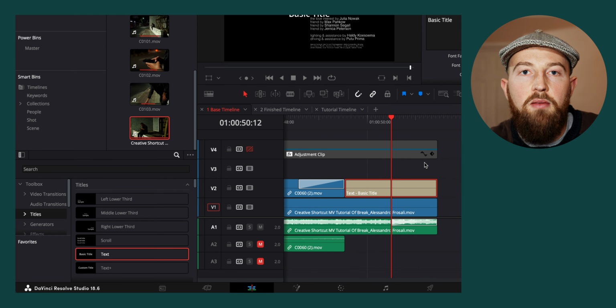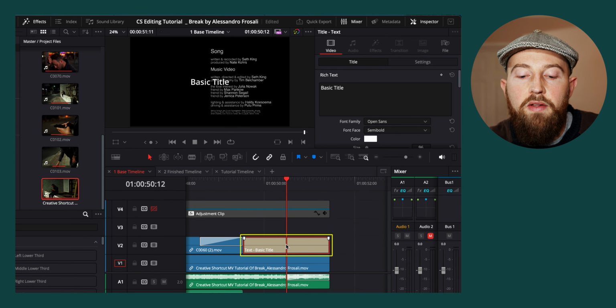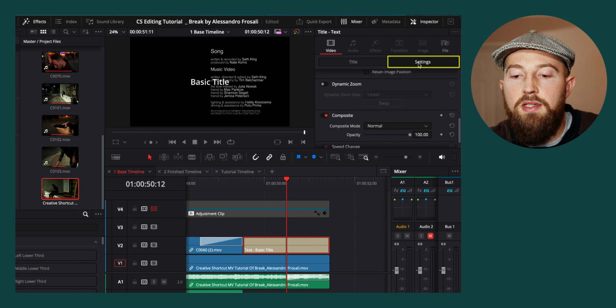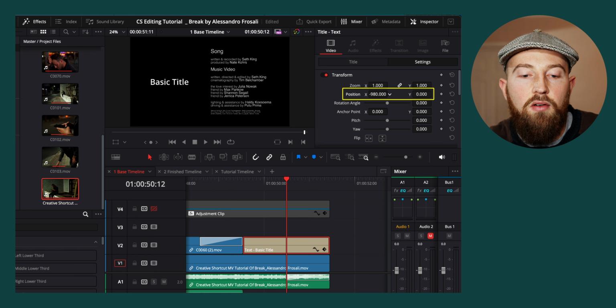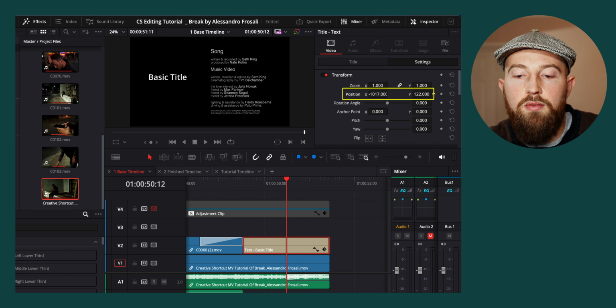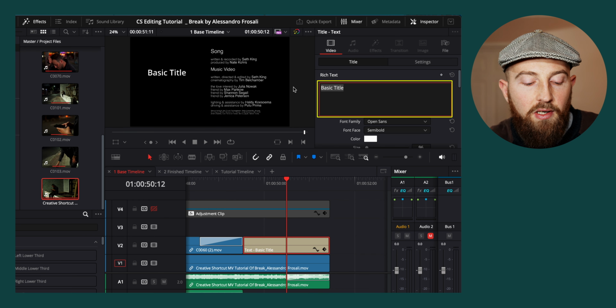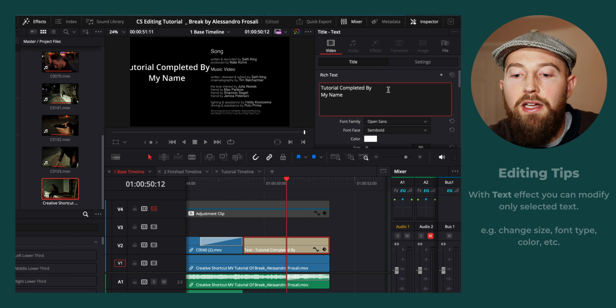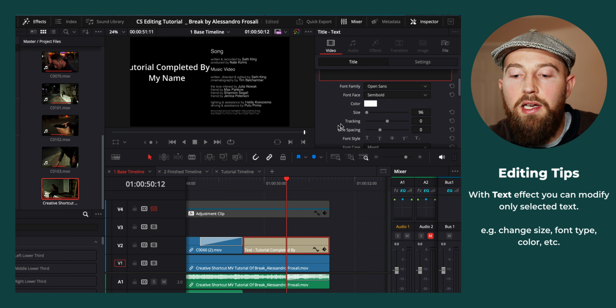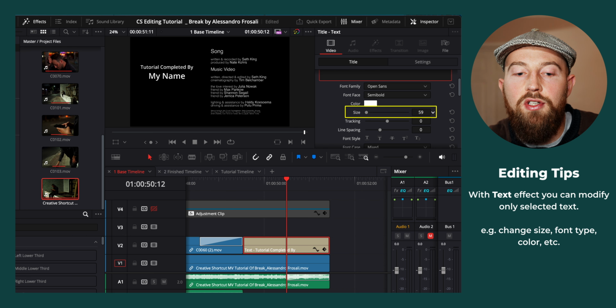We can now manipulate a title, some text. With the text selected, go to settings, and we can go all the way up and reposition our text with the positioning tools that we have in Transform. And then we can go back to title and we can write "tutorial completed by" whatever your name is. If you highlight a certain part of the clip, you can go down to the size here and you can adjust just that bit.